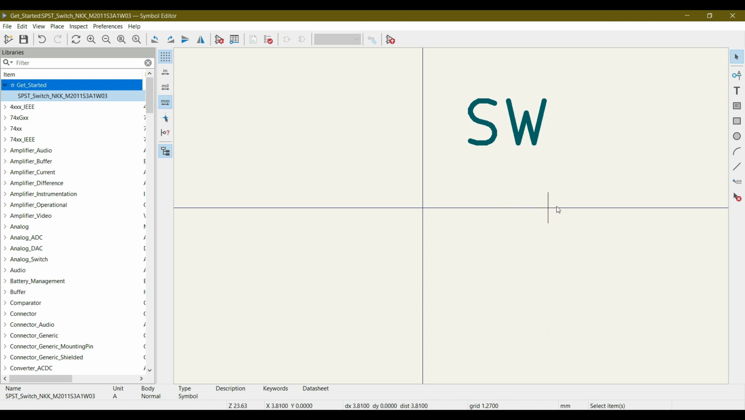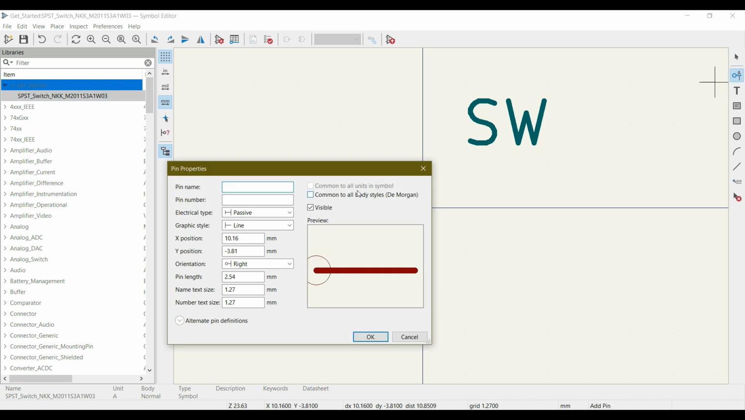The next step is to add the pins. Simply on the right side toolbar, go over here and click add pin, or hit P on your keyboard. Let's open this, and this will open up the pin properties. The first thing it asks is the pin name. Let's say I am going to add the pin name as A, and pin number, let's say, 2.